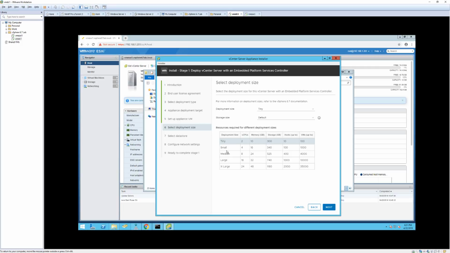But if you want to select a larger deployment size, you can see that the vCPU size and the memory size and even the storage increases. So it gives you a rough indication there. So for the Tiny deployment size, you can have 10 hosts or up to 100 virtual machines. And then all the way up to the extra large one, which goes to quite a large number of hosts and virtual machines.